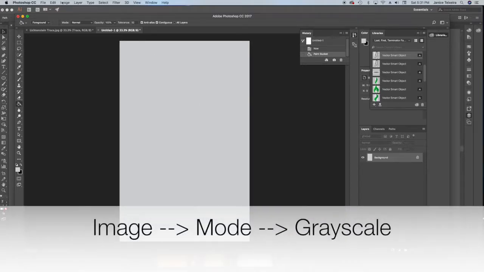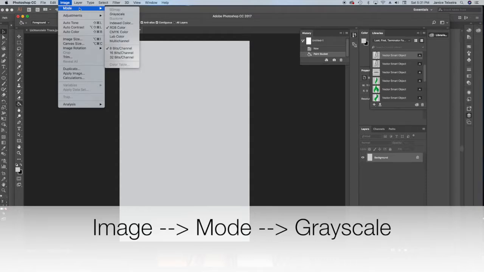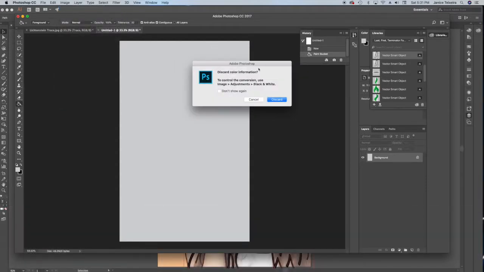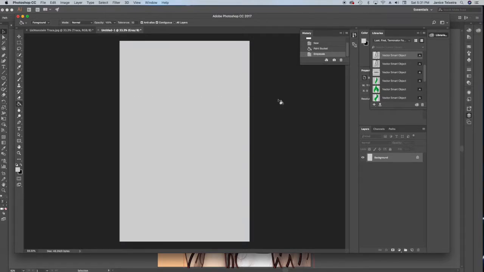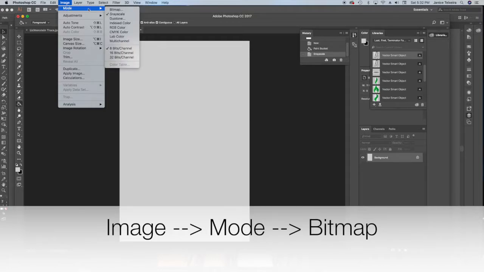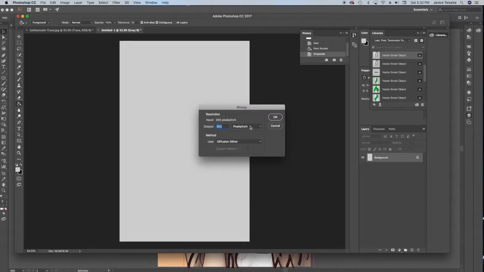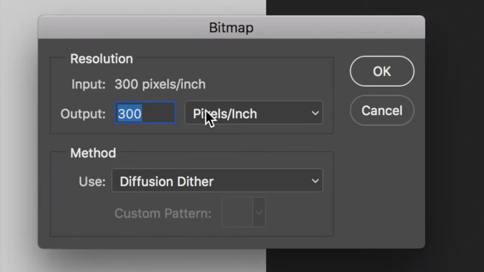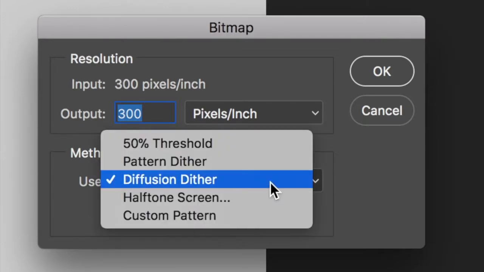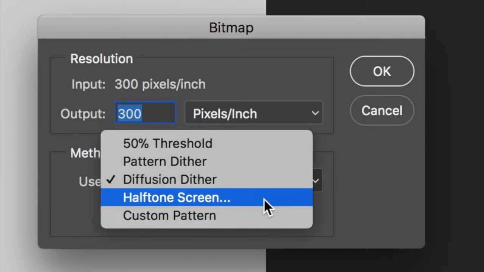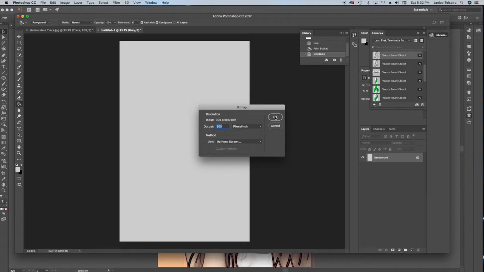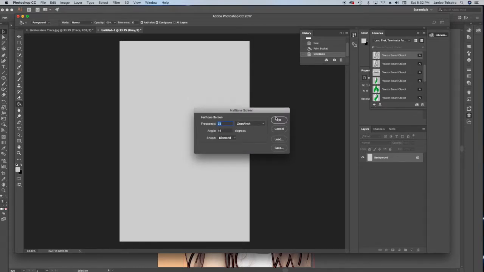Now we're going to go to Image, Mode, Grayscale. When this window comes up, say Discard. We're going to go back up to Image, Mode, and this time we're going to Bitmap. You're going to get a couple windows that come up on this. On the first window, our output should be 300 pixels per inch, and the method we want is halftone screen. Then say OK, and here's our second window.